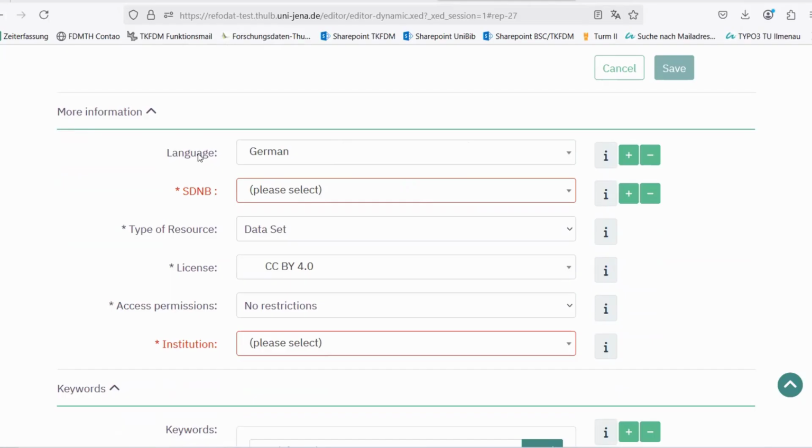Now, this is going to be a relatively important part of your metadata since it contains the subject category of the DNB, the Deutsche Nationalbibliothek, which is a mandatory field, as well as your institution, which is also a mandatory field. But we're going to go through it step by step.